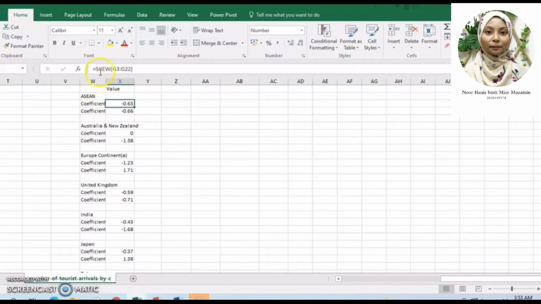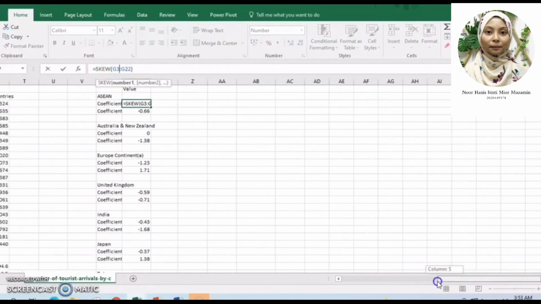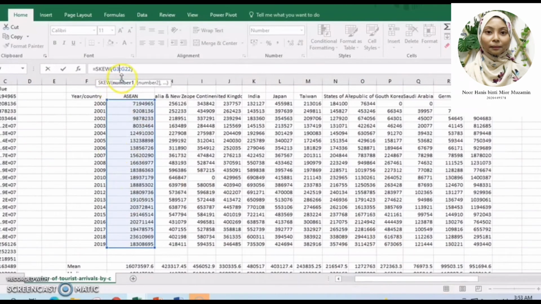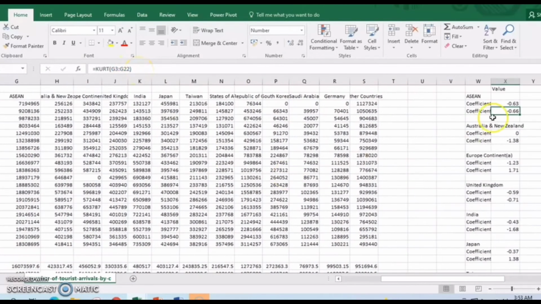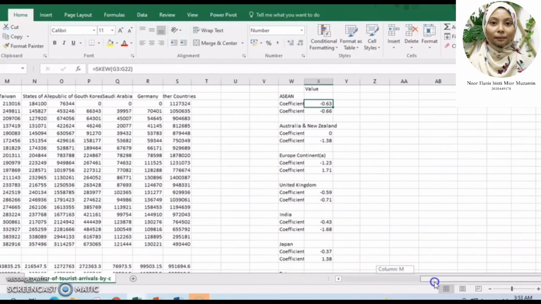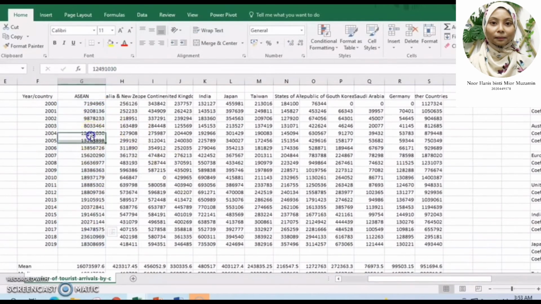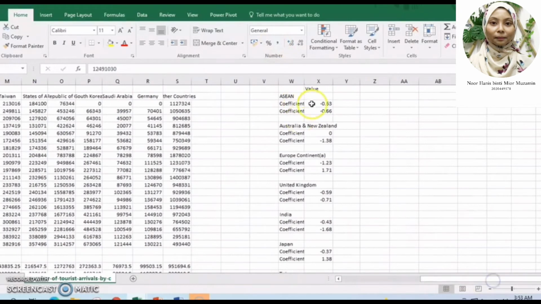Okay, now to calculate the coefficient of skewness, the formula is SKEW, and then open the bracket and select the range over here, and then close the bracket and press enter and get the answer. And for coefficient of kurtosis, the formula is KURT, open the bracket and select the range over here, and then close the bracket and press enter and get the answer here.